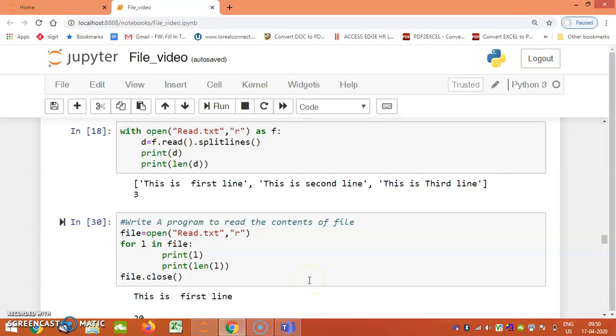Now listen, what exactly is a file? We know that a for loop works on a sequence. A file is nothing but a sequence of lines: first line, second line, third line. So whenever we apply a for loop on a file, it reads the content line by line. I will show you. I have opened a file, read.txt, in read mode, and then I am using for L in file: print L.